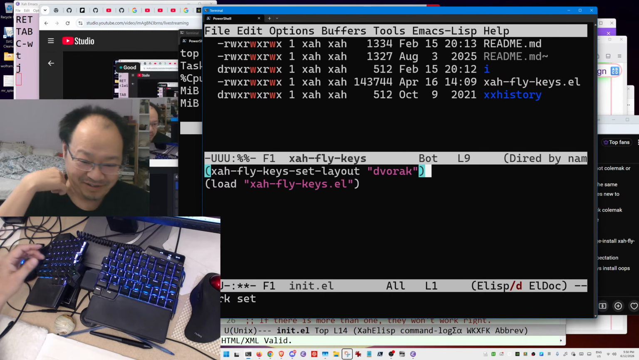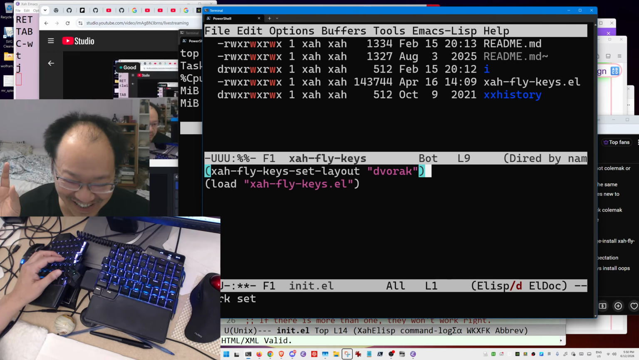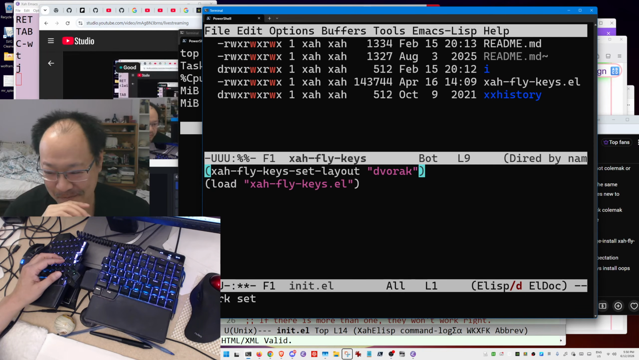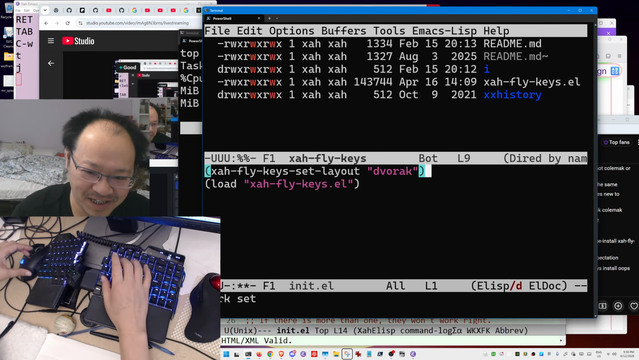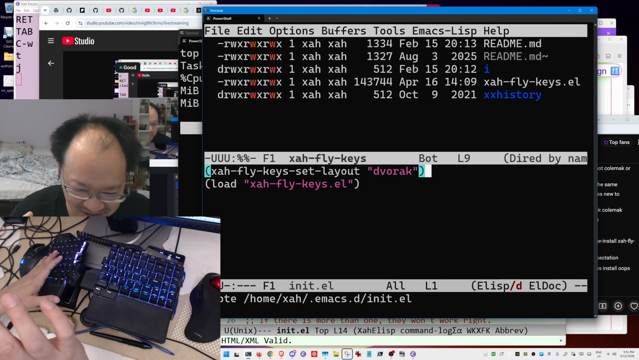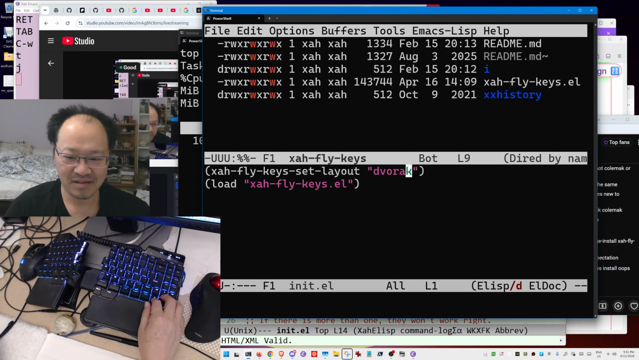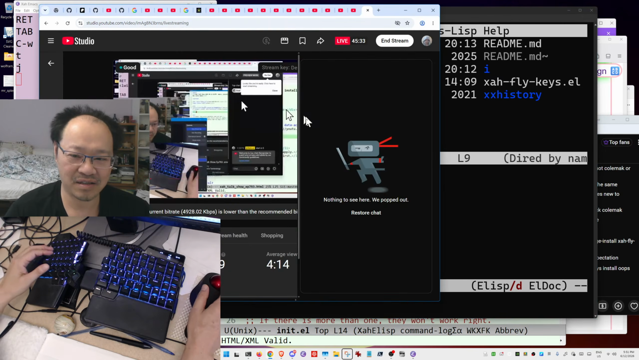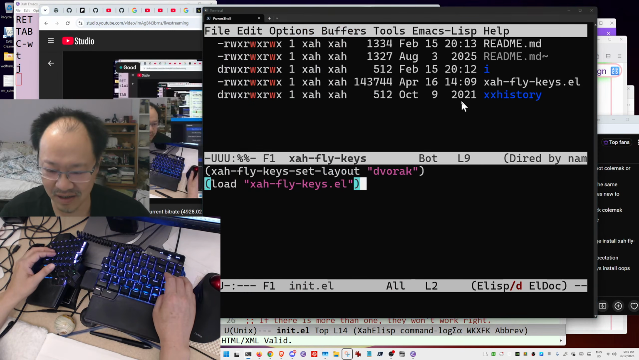Can you do Control V? Oh, actually that works. I don't know why that works, but it shouldn't work, right? Control V for paste worked, but anyway, so Control X, Control S to save it. Now, do we have the init correct? Yes. Load that, yes. Okay, now we can start another Emacs.